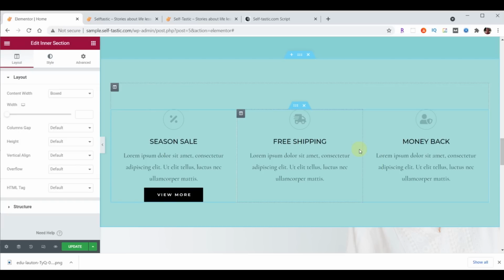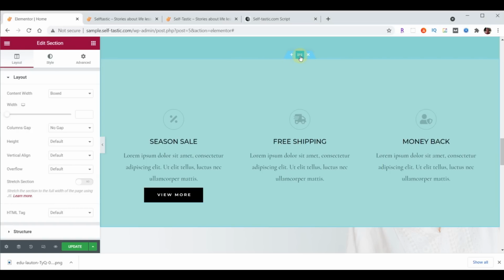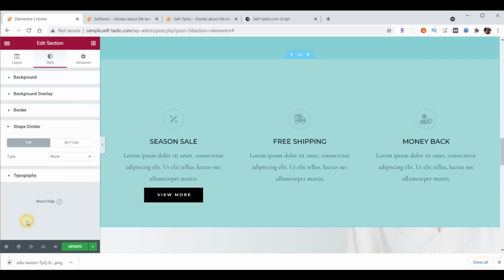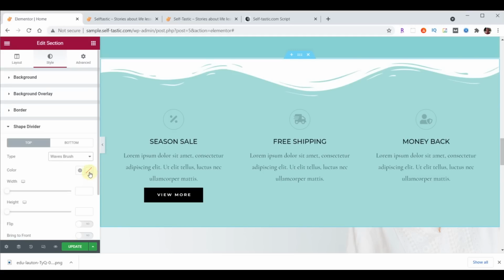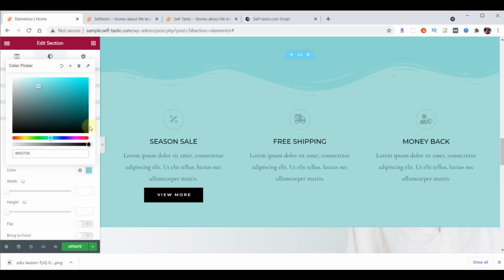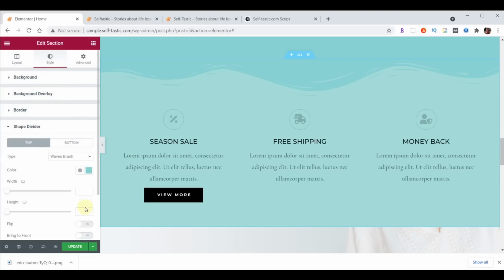And now we want to build out our call to action section. The first thing we'll do is put our little brush divider here, but we'll put it at the top of this section so you can see how you can do it either way. So I have that section selected. I go to Style, Shape Divider. It's going to be on the top this time. Click there. Waves Brush. Pick the same color as this color right here. Like that. Close that out. Set the height of it to 60. And we've got that part done.